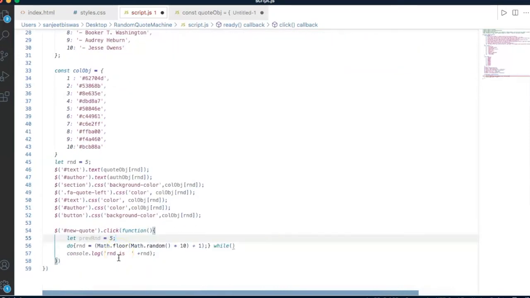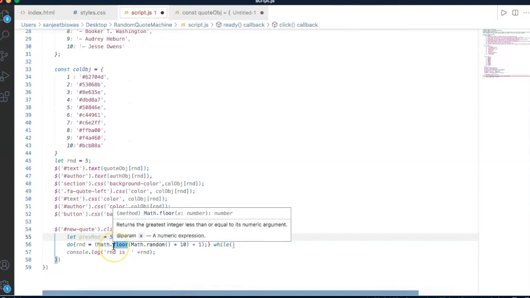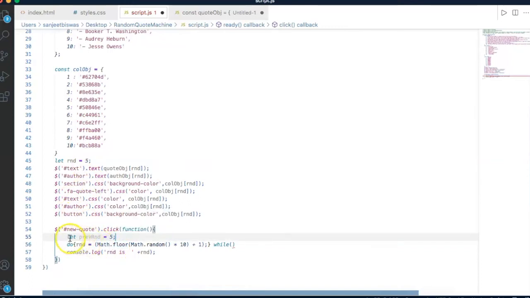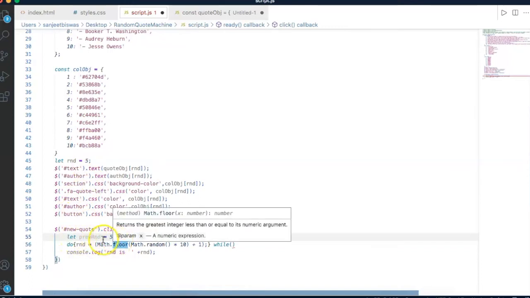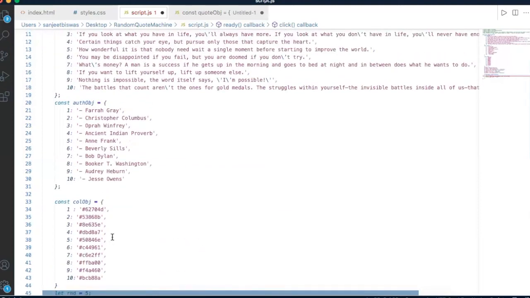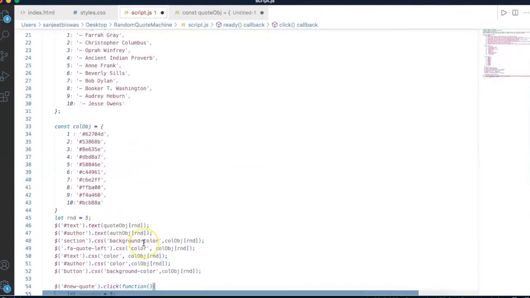So then when the user clicks new quote, you cannot show the 5th quote, the 5th author, and the 5th color, right? You have to make sure that the first random number generated when the user clicks the new quote button the first time after page load is not the same as 5, right? That's what we need to check. So I have created another variable, previousRND, and initialized it to the same number, 5, and I just went over the reason with you.